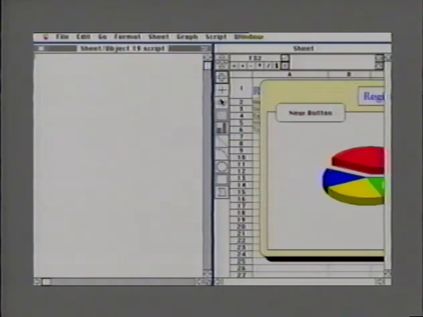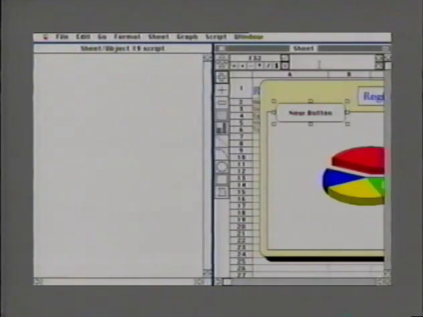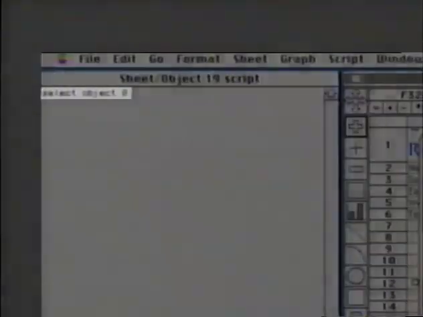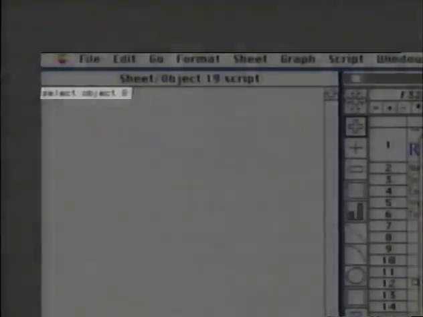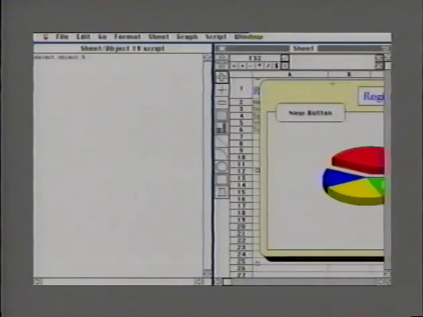Now, click in the Worksheet window to make it active. Click on the graph, and here's the first line of our script. It tells us we have selected our graph and identifies it with this object number. As you create graphic objects, Wingz automatically assigns each one a unique number. That comes in handy when we're manipulating objects through scripts.